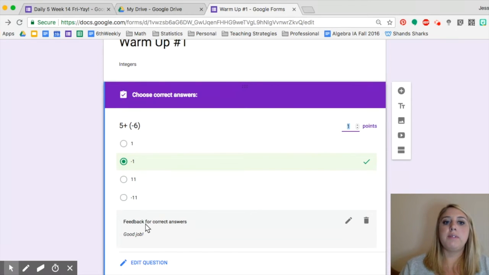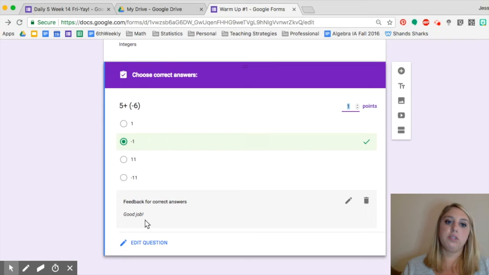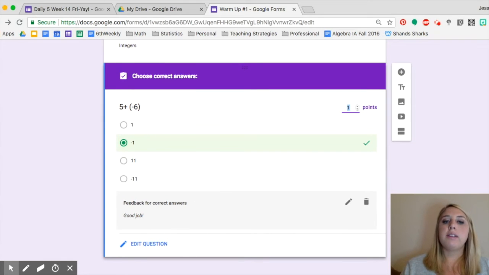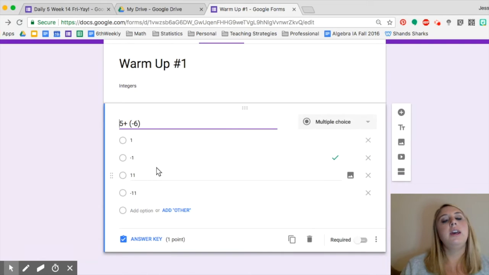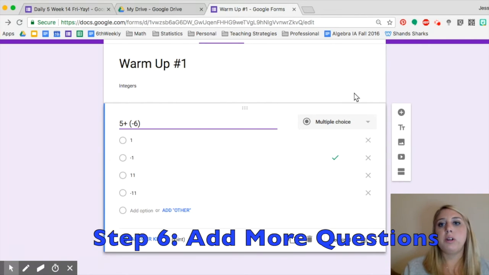So it's going to give them the feedback "good job" if they get the answer correct. If I want to go back and realize I made a mistake or anything like that, I can always click the edit question and go back into this question section. So now you're ready. You've made your first question. You can add more questions by clicking on this plus button right here.